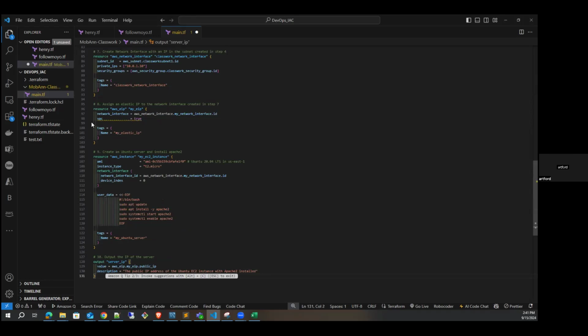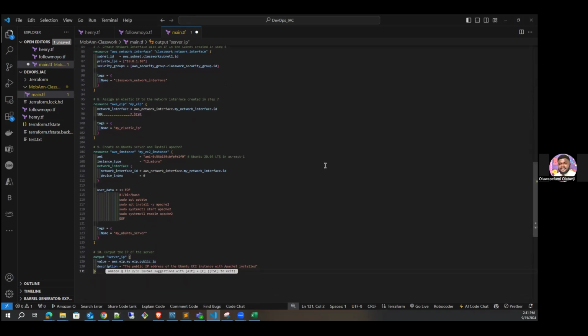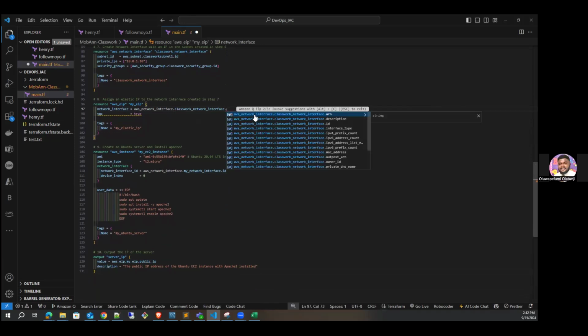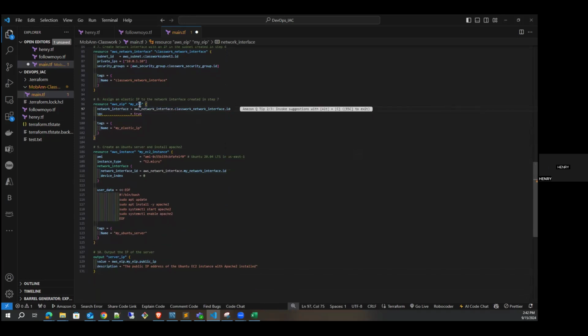Okay, so this is what ChatGPT gave us. What's all this thing with all these VPCs? Hold on, we'll figure it out. Scroll up. Okay, we are on 8 now. Resource, EIP. Let's name this one my class network interface. We can use the ID. Rename the EIP: ClassWork underscore EIP.